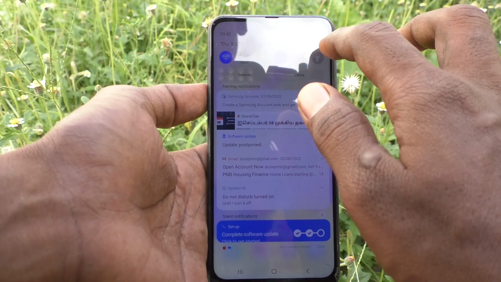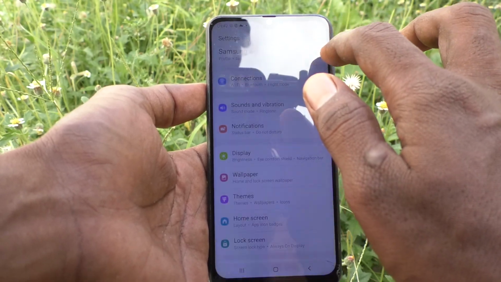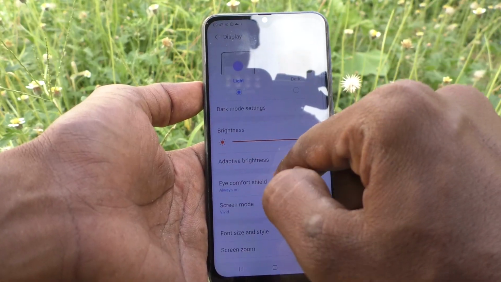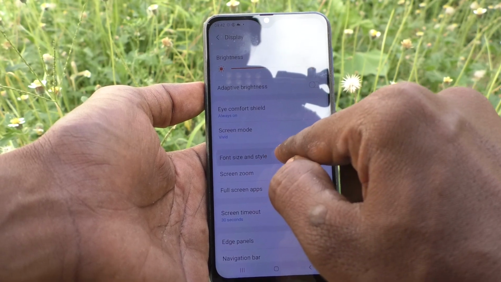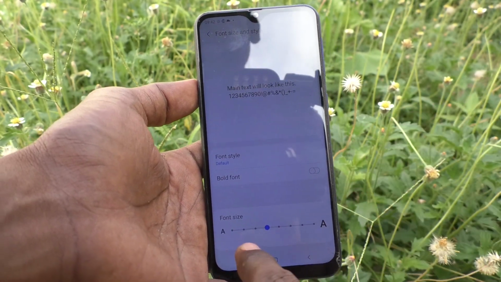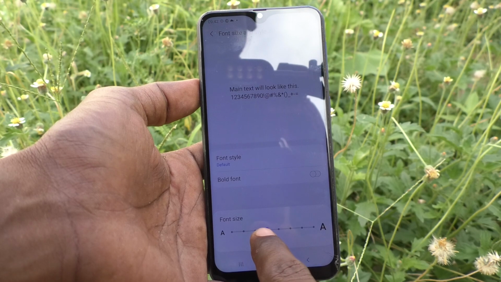First of all, go to the settings of your phone here and click on display. Then go to font size and style. And here, this is default font style.